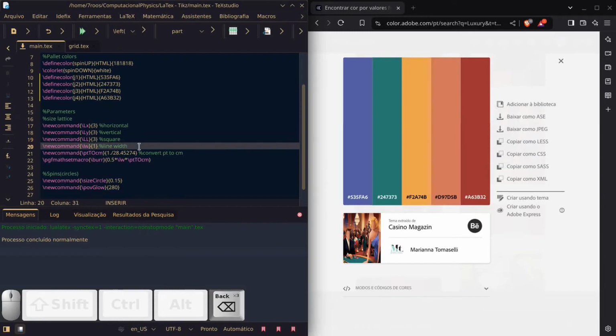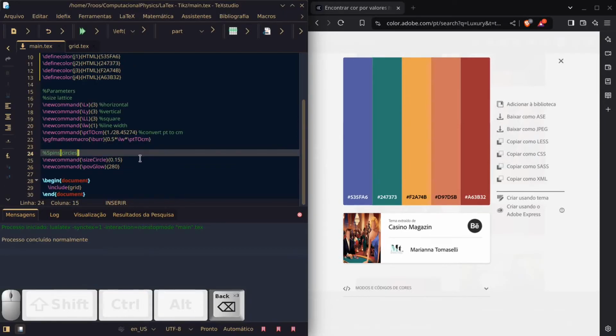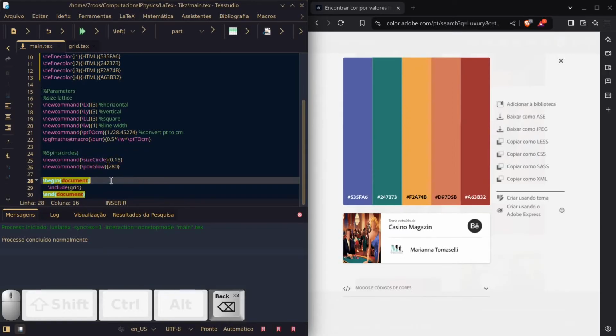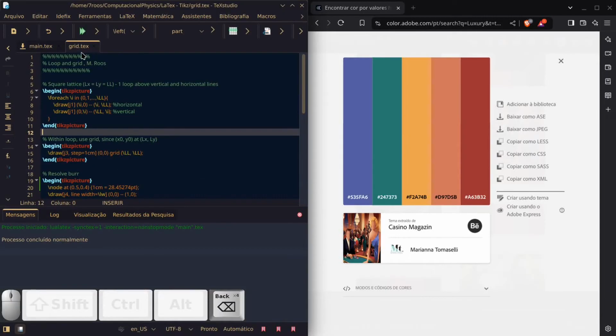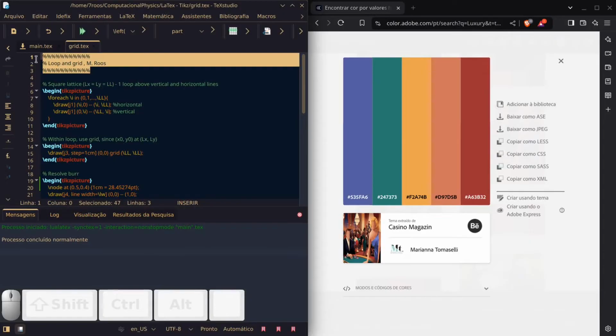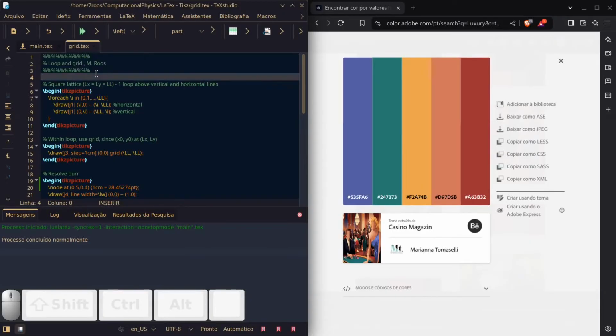define parameters. This way, we can change our drawing without having to edit the drawing itself, just by redefining values in the main document. In this case, I start by defining the dimensions of the network and the thickness of the lines. We also define the size of the circles that will represent the spins and the angle of the light and shadow effect.